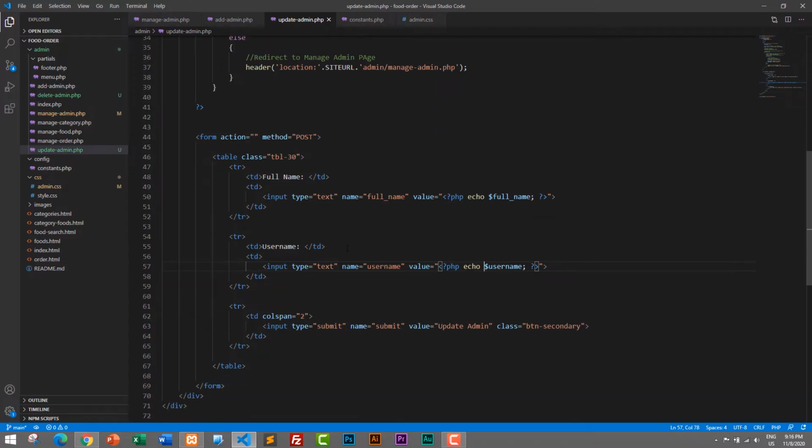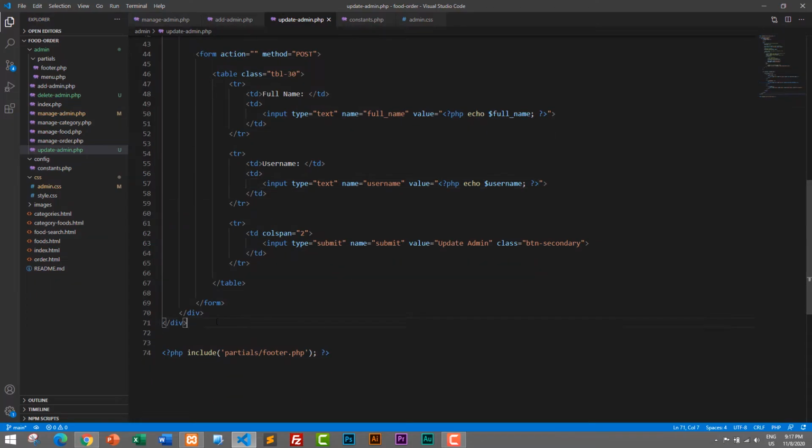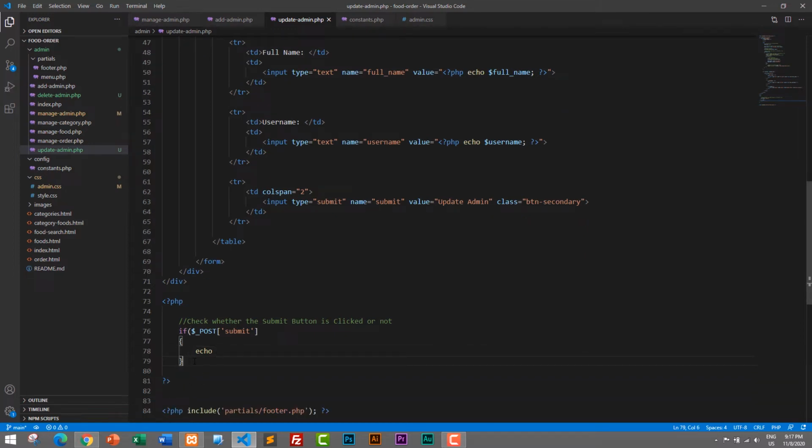Now what we need to do is update this value whenever we click on the submit button. So after the form, or after the div, I will create PHP and check whether the submit button is clicked or not, and we will only update the admin when the submit button is clicked. So check whether the submit button is clicked or not. So if $_POST and submit, then, sorry, I have to close the bracket here, echo button clicked. That's it.